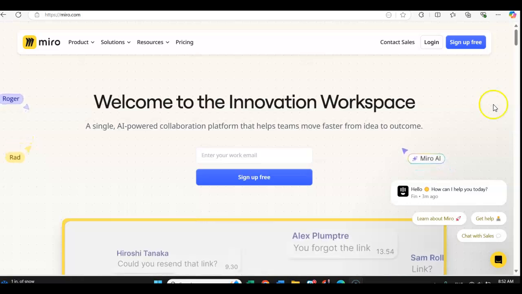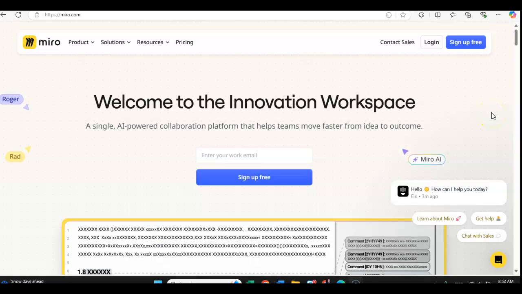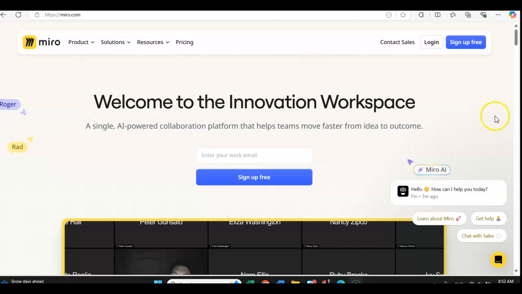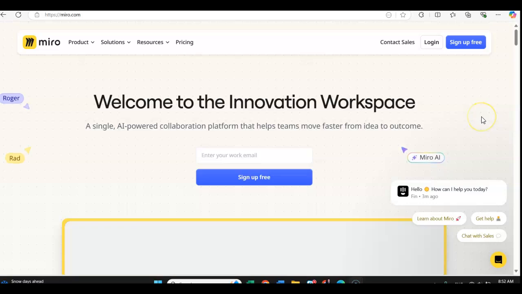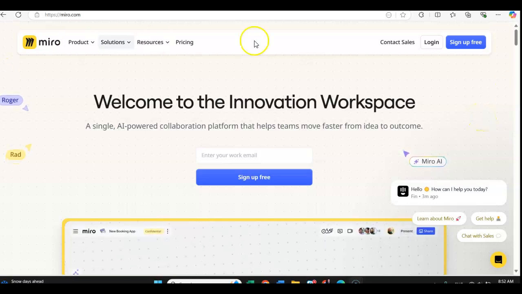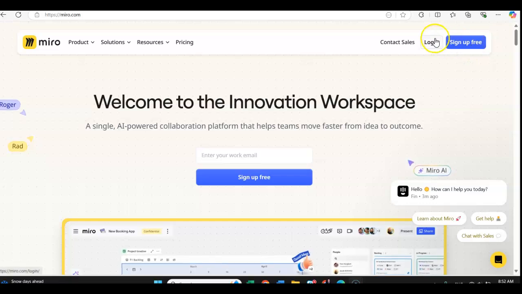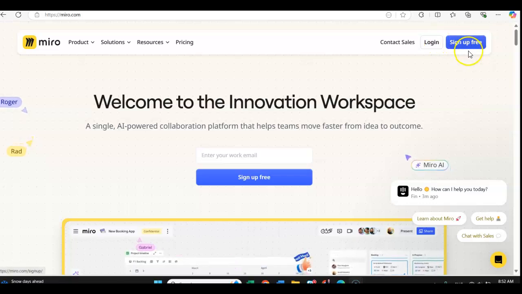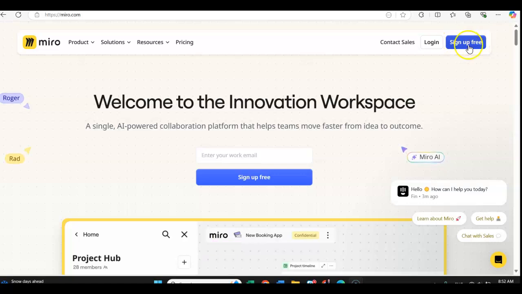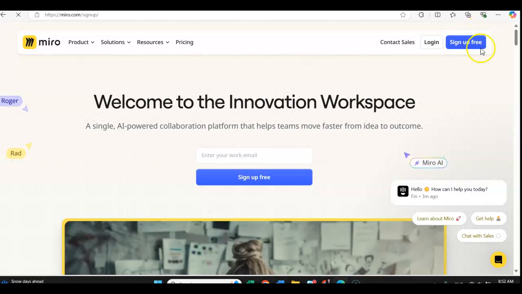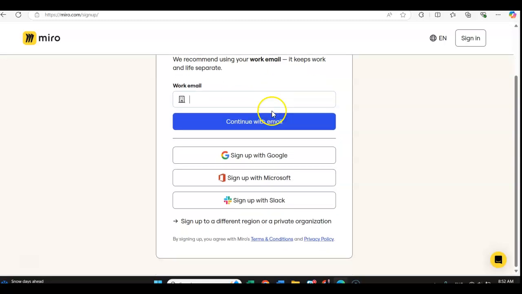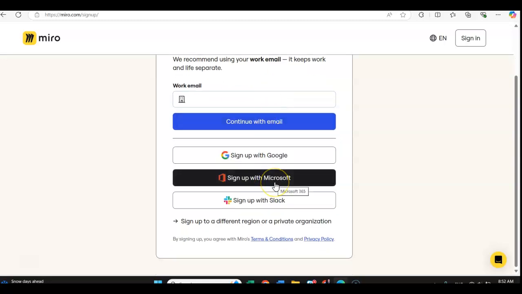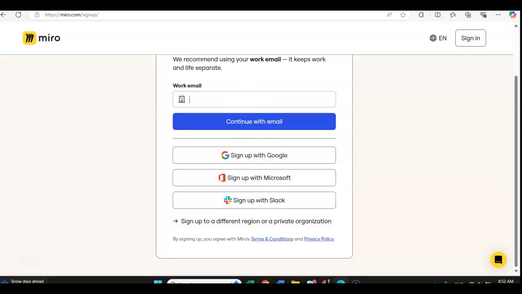Miro is a data visualization and collaboration platform which helps us present our ideas in a nice representative way. In order to get access to the organizational behavior canvas, you need to sign up or log into your existing account. If you don't have an account already, you click sign up free, and this sign up window comes up. You can sign up with CBU email address, use your Gmail account or Microsoft account, any of these following accounts.